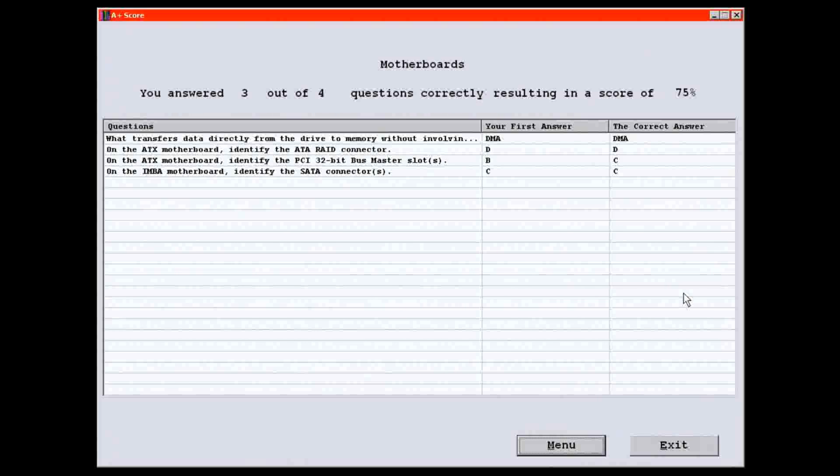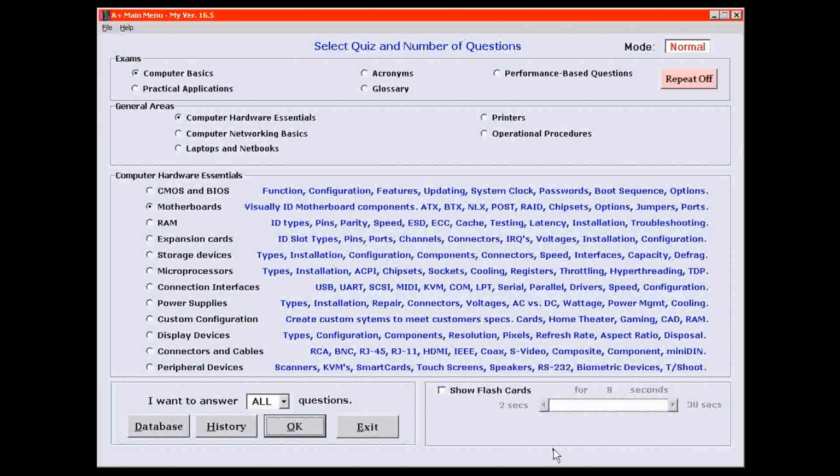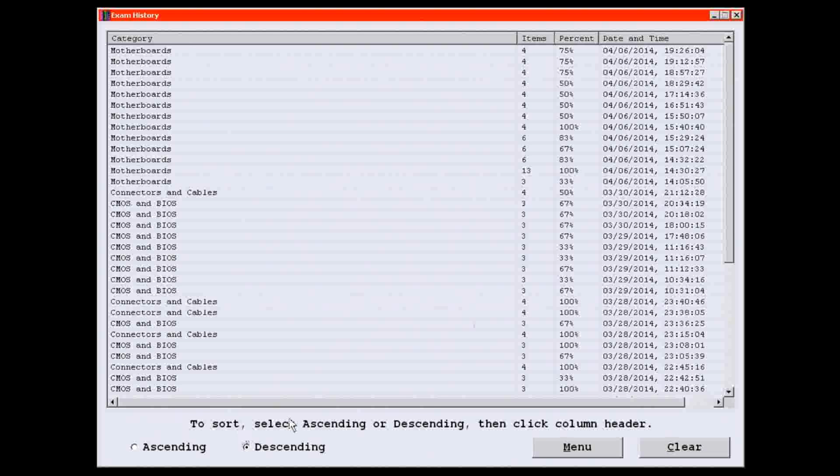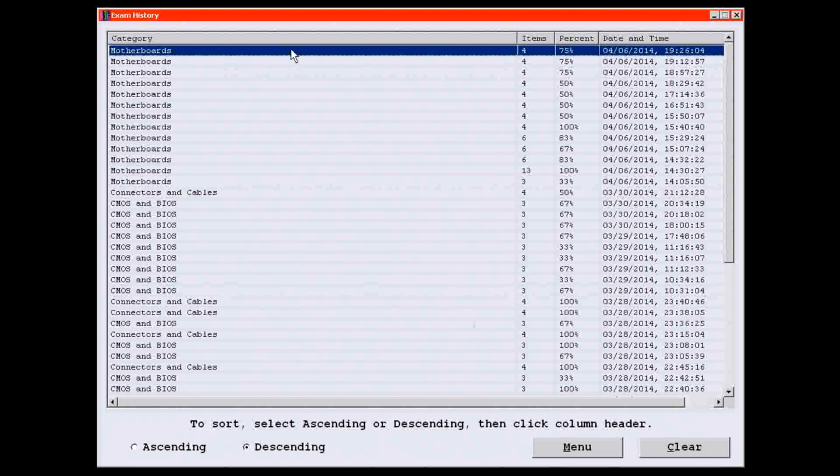Now, after you've taken your quiz, you see your results screen. You see the name of the quiz and how many answers you answered correctly on the first try. We answered 3 out of 4 for 75%. You see the questions that were asked, your first answer, and the correct answer. And if you click on Main Menu and then History, you can see the information from that quiz has been entered into the history database.